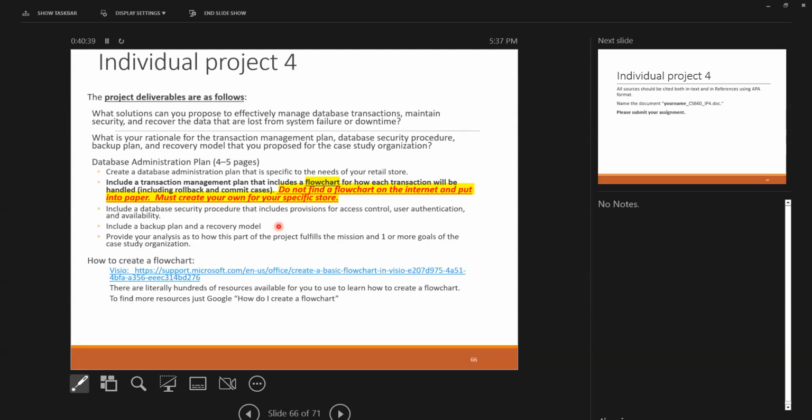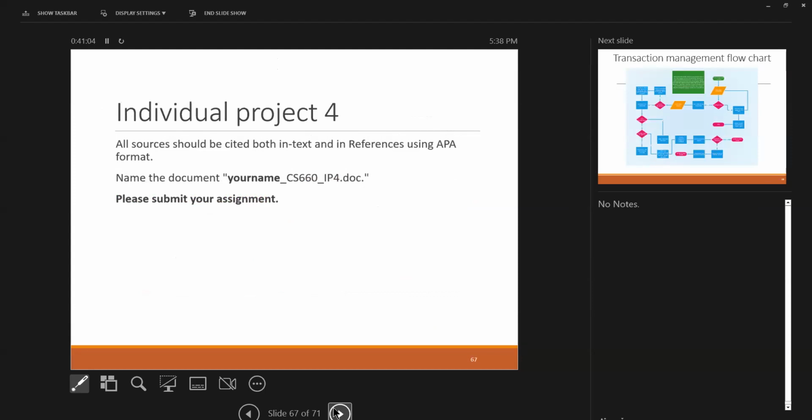And then, of course, provide your analysis on how this part of the project fulfills the mission and one or more goals of your store. There's a link in the PowerPoint slides that you can get from my website, which shows you how to create a basic flow chart in Visio. If you have Visio, there are literally hundreds of resources available for how to build a flow chart. I Googled how do I create a flow chart, and that's how I found that one. Of course, you have to cite both in text and in your references in APA format. You know how to name your documents by now.